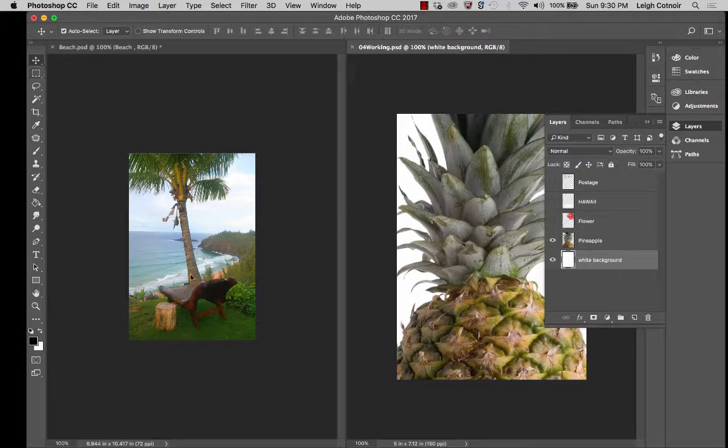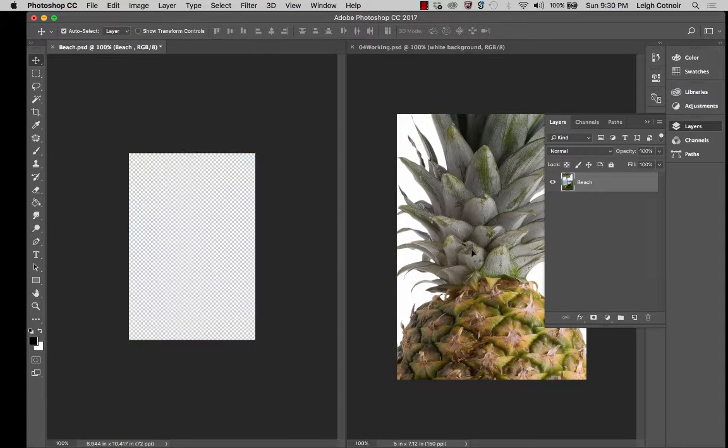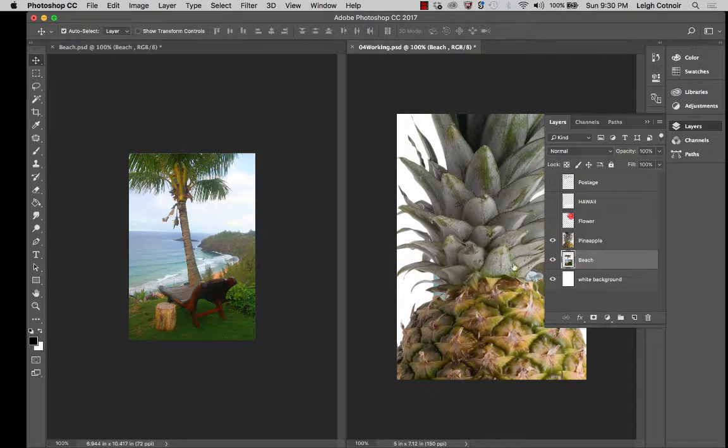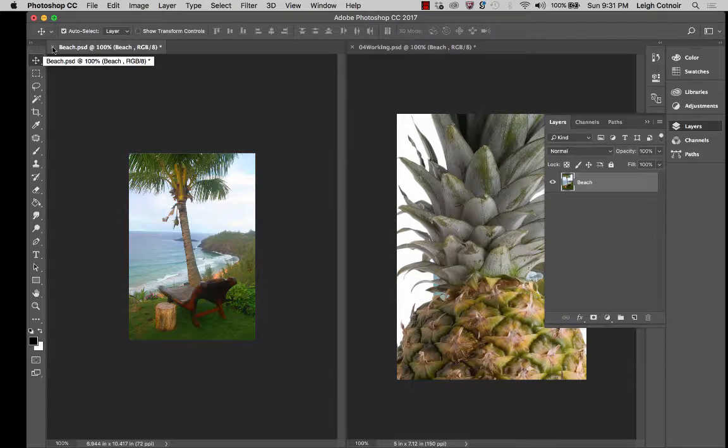So let's try that again. I'll take this file and move it over. Oops, let's try that again. I'll drop it over here, and boom, it popped right up on top of the formerly selected layer of white background. It put it on top of that. It also took the name of the layer that I had named over in this beach file. So I'm just going to close this beach.psd file. I don't really need it anymore.